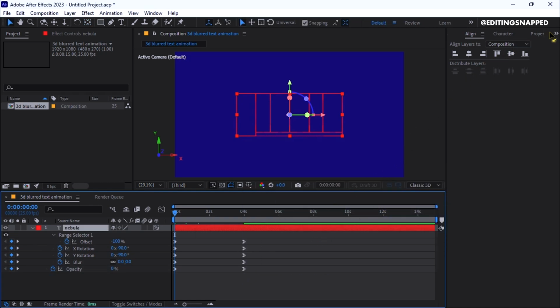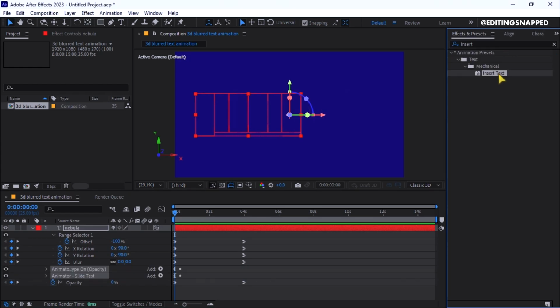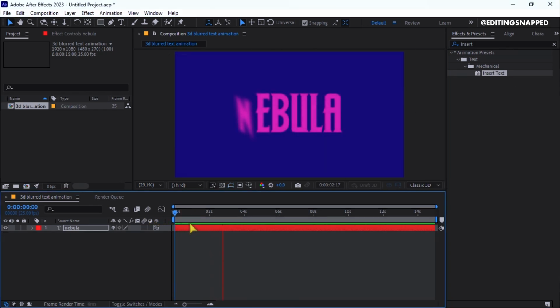Finally, go to the Effects and Presets panel, search for the Insert Text Effect, and apply it to the text layer. Preview your animation, and you'll see a sleek and dynamic 3D blurred text effect.